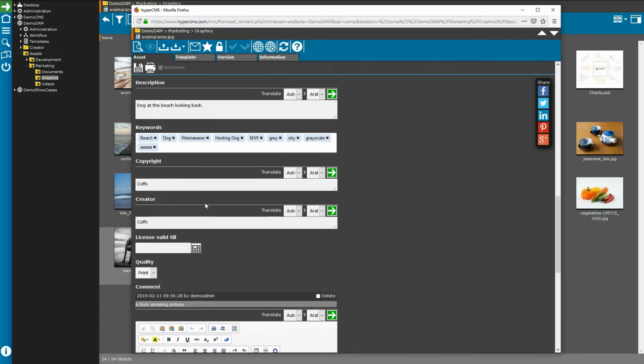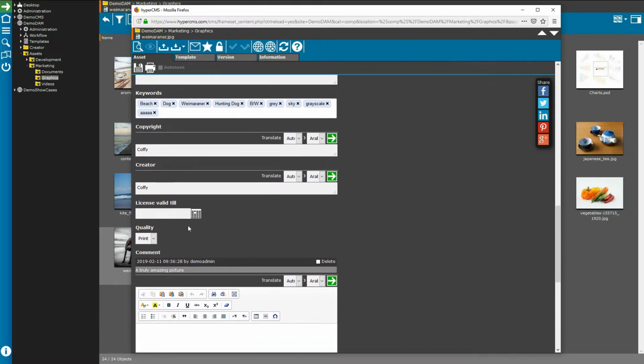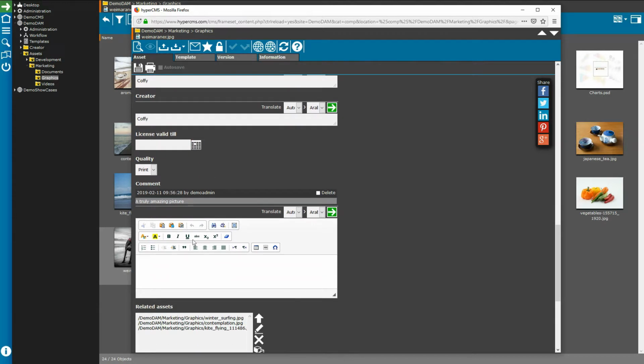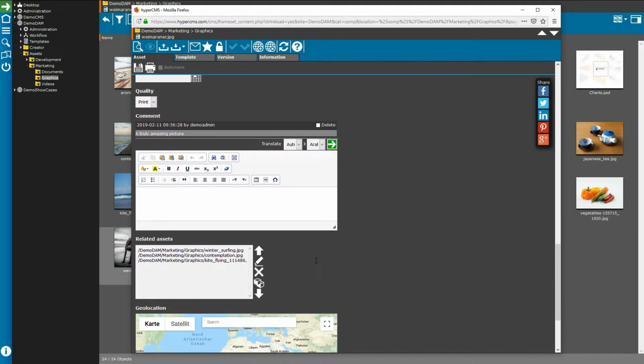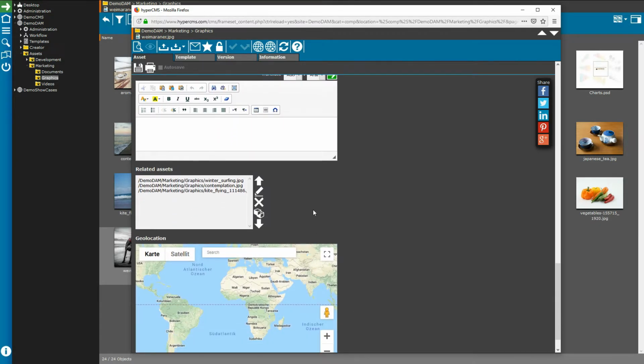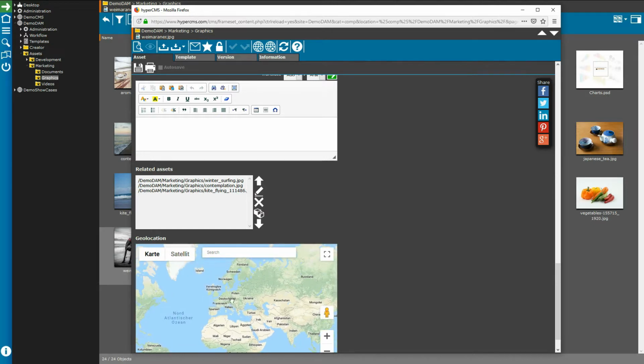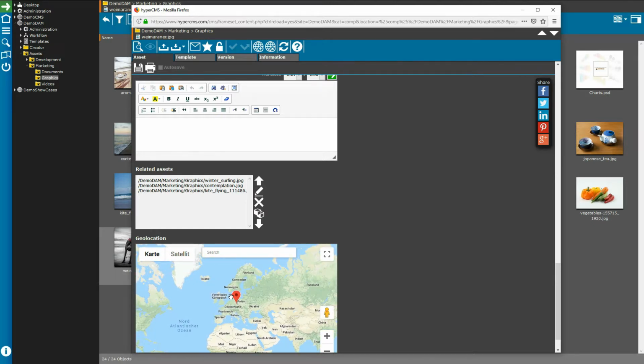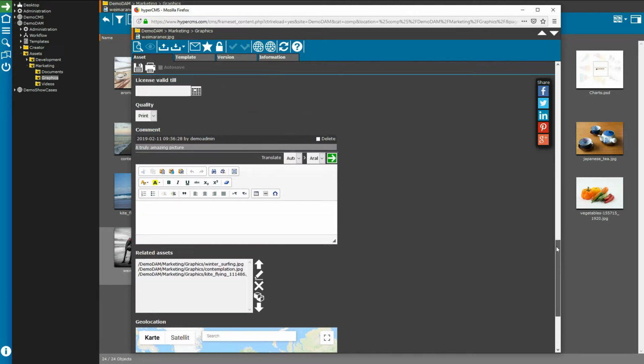What else? There's a copyright, there's a creator field, there's a date field for the license, there's a quality. There are comments if you want to. So in this case, it's a comment that allows you to use the formatting of your text. You can define related assets, for instance, assets that use the same topic or that might be of similar interest. And if it's enabled, you can also see the geolocation, or simply you can also set the geolocation if you want to. So much about the metadata.